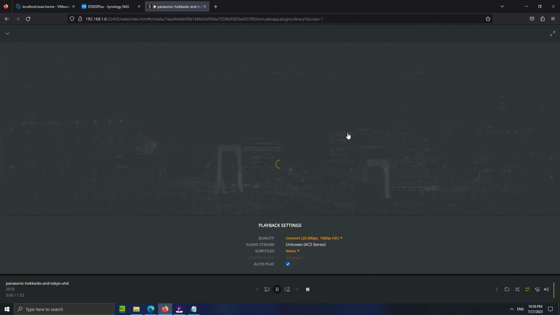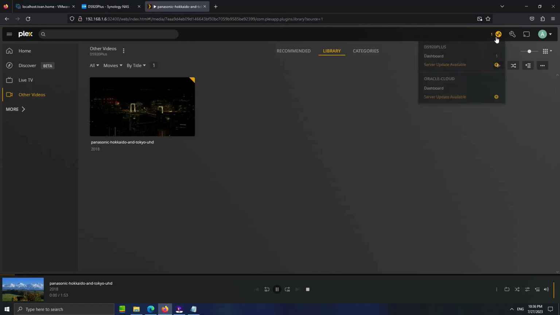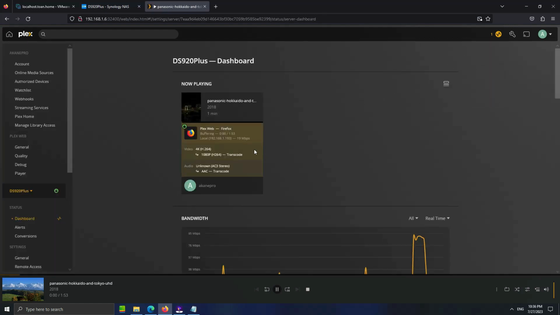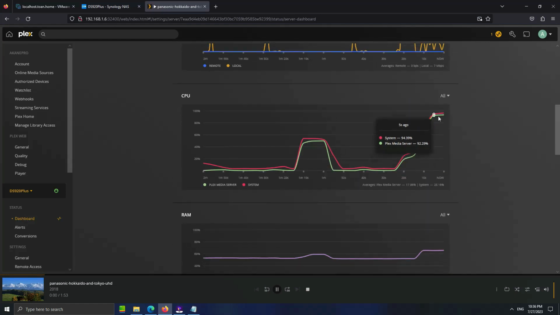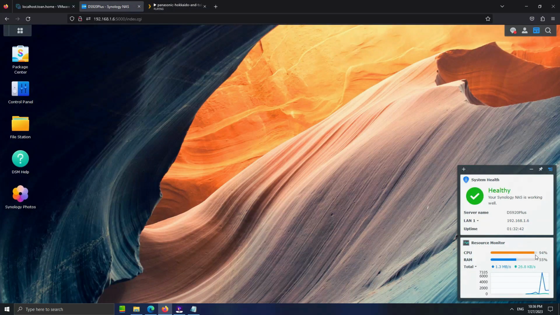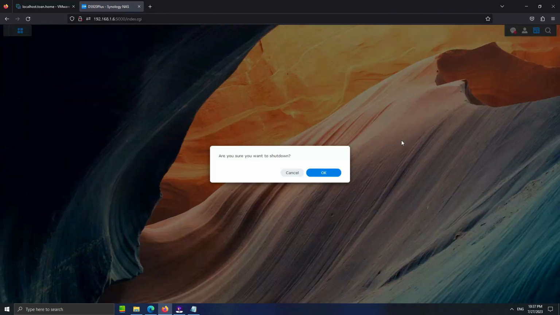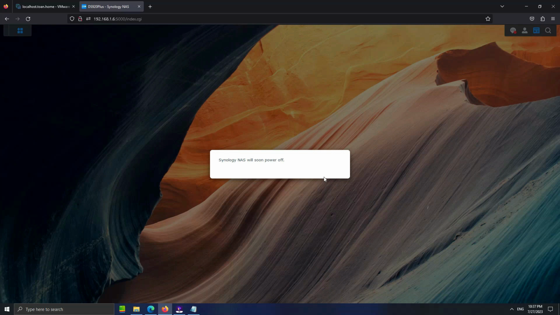We use hardware acceleration to transcode video in Plex. Both the CPU's Plex chart and NAS chart are loading very high. Now we shut down the NAS and open the ESXi Web UI.